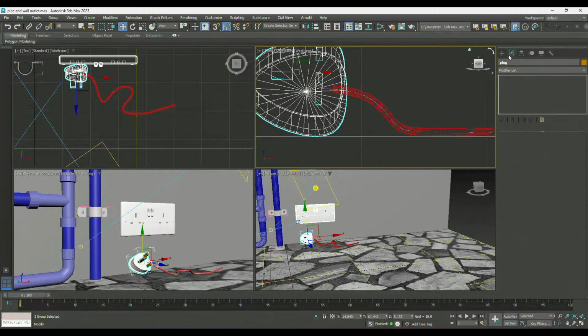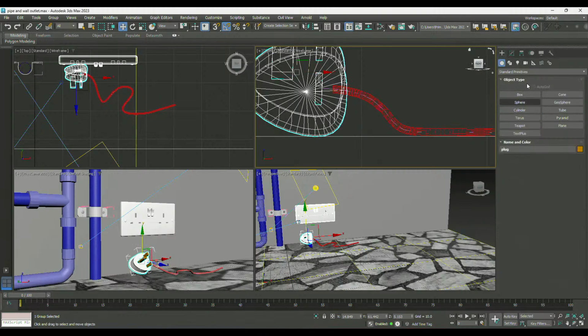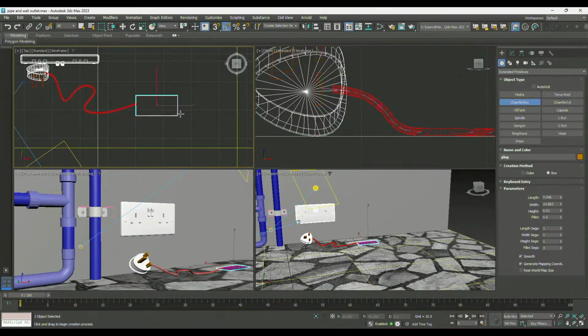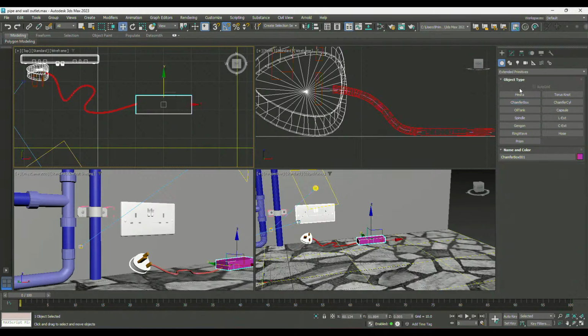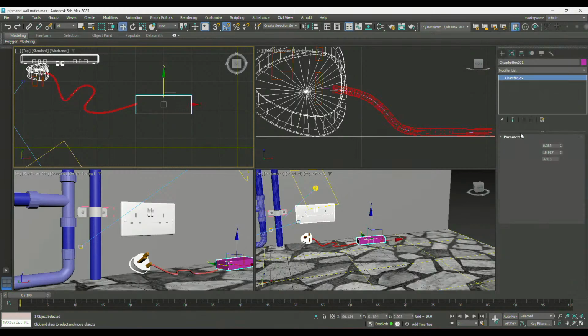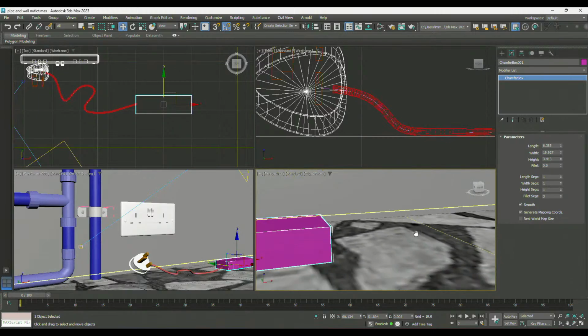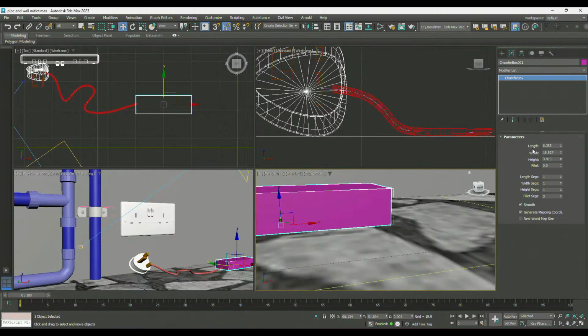And I'm going to just put a chamfered box right here to represent a power distribution brick, something like this. Okay, so I'm just going to adjust that a little bit. Adding a little bit of a fillet.